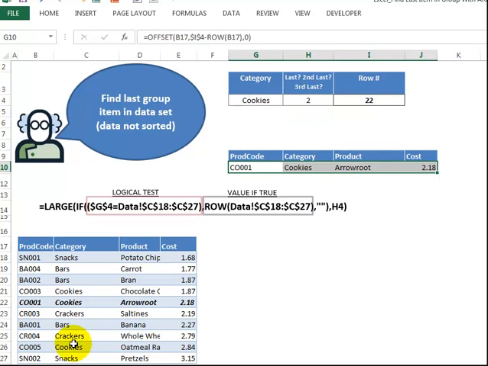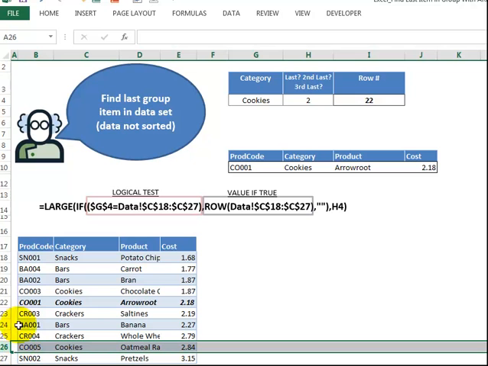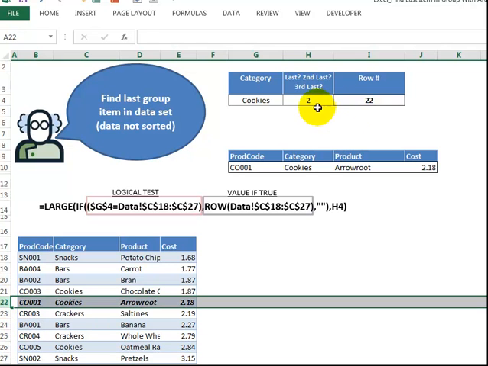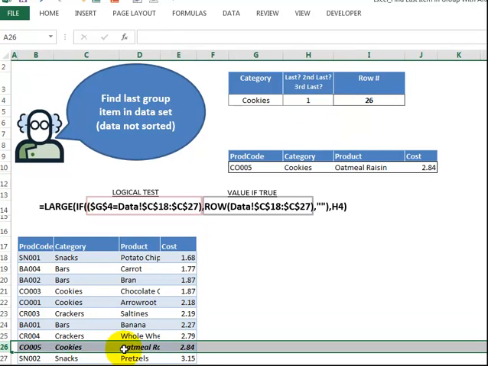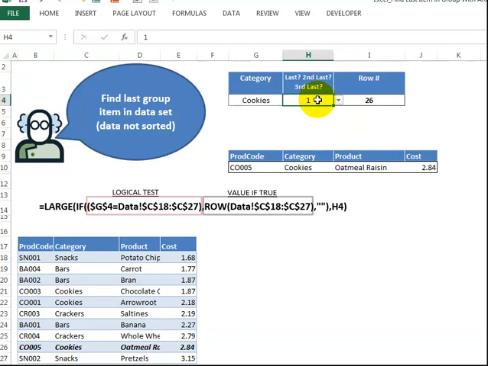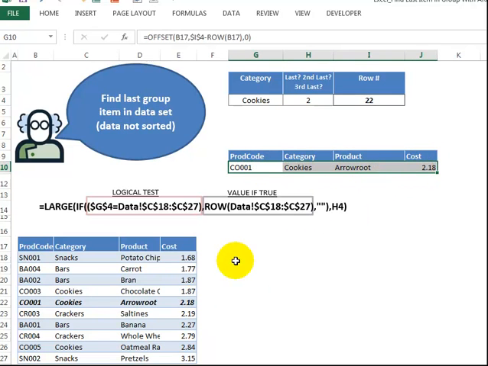cookies. So when we look over here, we see this is the last time we see cookies. This is the second last time. Now, if I change this to the last, it jumps down to here, it highlights for us. That's just using conditional formatting. So let's stick with the second last time that we see cookies, which is right in this area. So over here, we see the correct answer. We see the correct code, the correct product, and the correct cost.